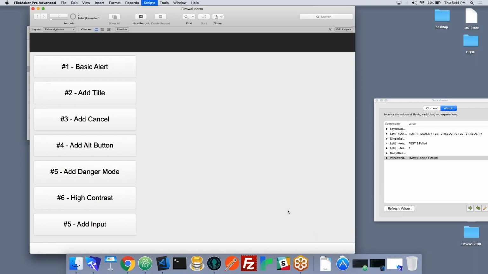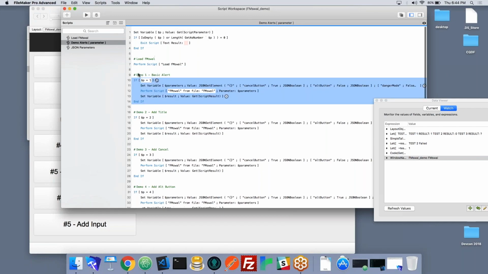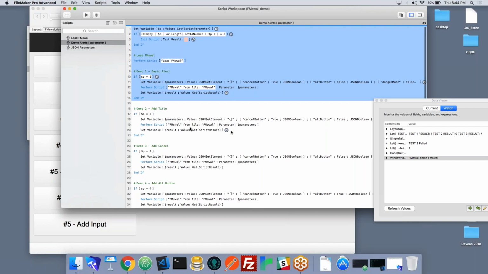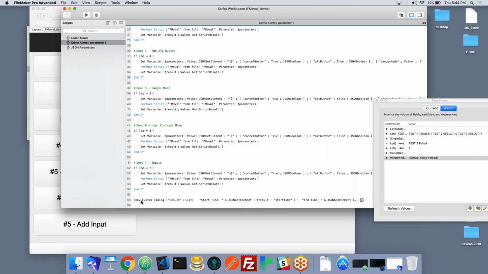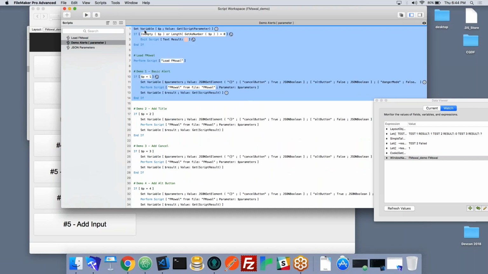So in order to do this, when you're scripting here, this is the demo alerts. Really all you're looking at is everything from here up. Everything below that just repeats, and then at the end I have a dialog to show the result that came back. The first 4 lines are just your standard run-of-the-mill check to make sure that the script received the parameter. If not, exit out of the script because we don't know what we're doing.